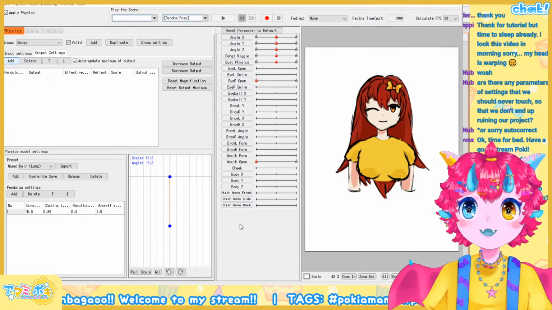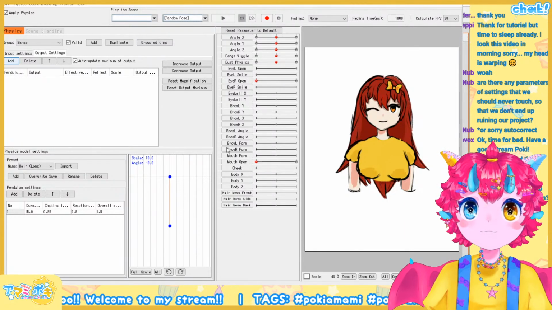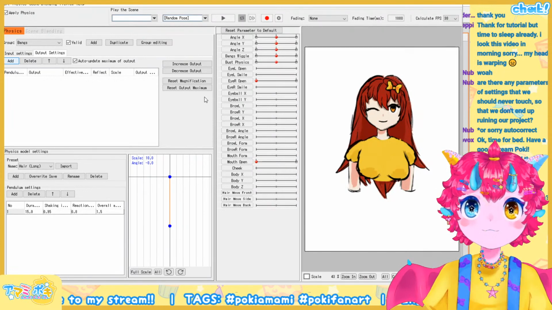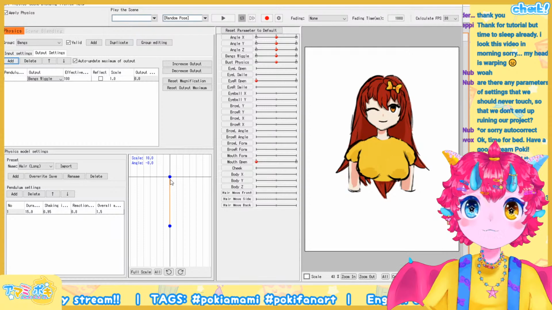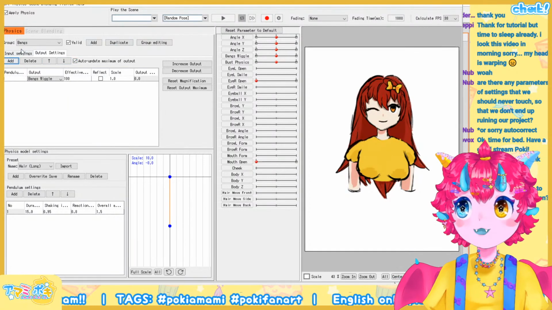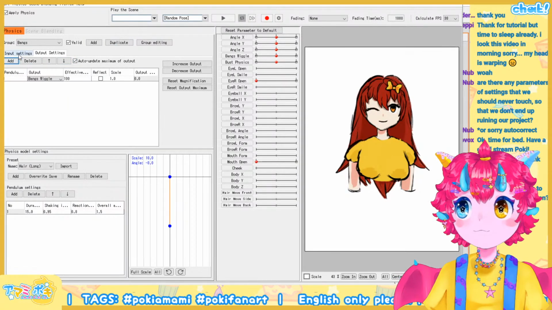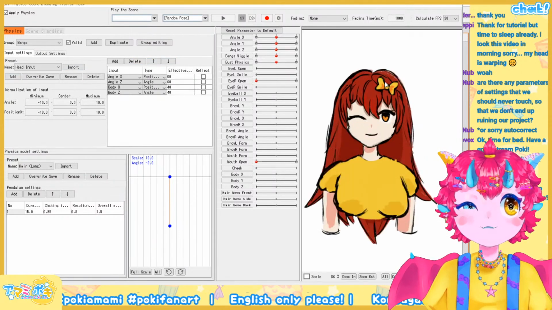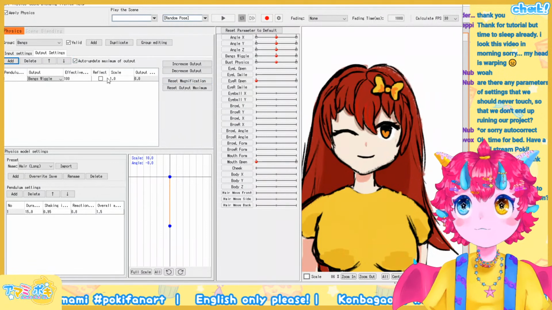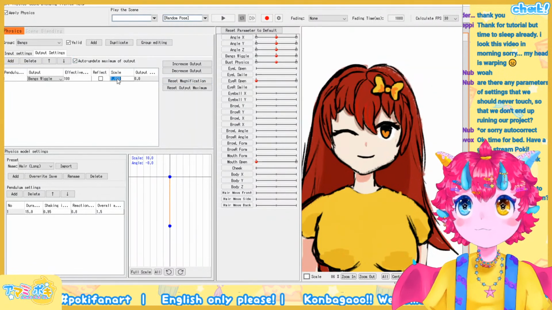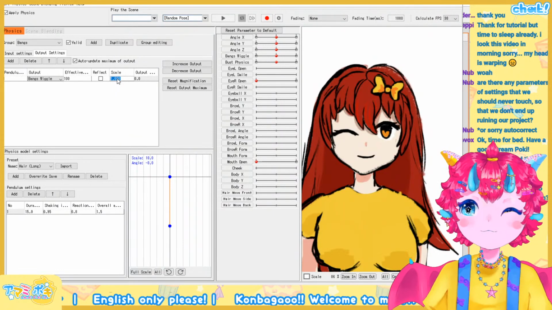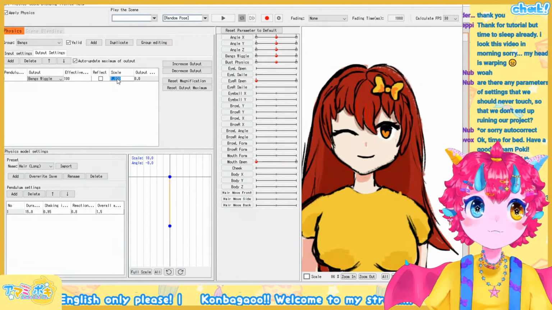We need to find the bangs wiggle. Bangs wiggle, there we go. Okay. And now this is going to get affected by these parameters right here. Let's make the scale a little bit larger. The scale is basically how much it's going to wiggle according to the parameter you just made.